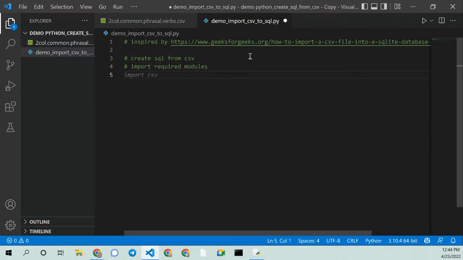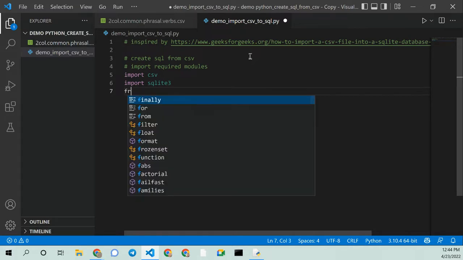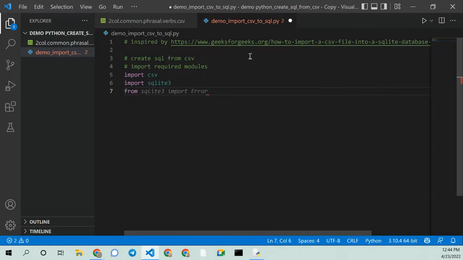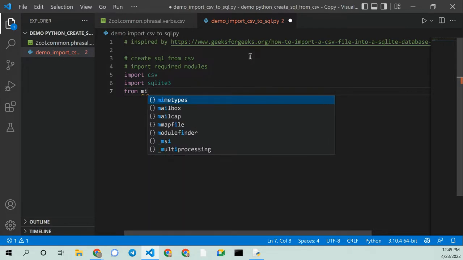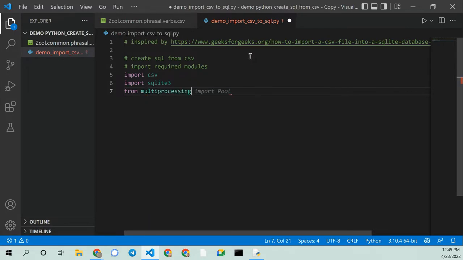Import CSV. Now that gray text there is GitHub Copilot. Import CSV. What else is it going to suggest? Import sqlite. And what else is it going to suggest? I hit the tab key. Nothing there. I'm going to import multi-processing connection. So from multiprocessing, import Connection. All right, I like that.